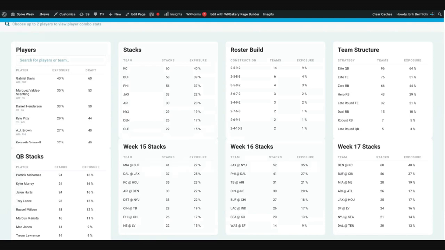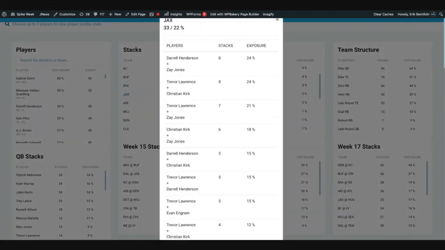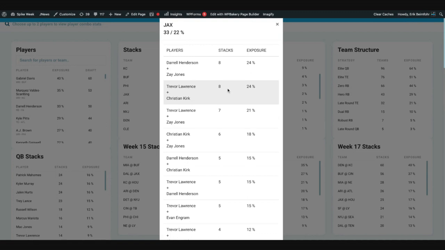I want to see how many Chiefs stacks did I have? How many Eagle stacks did I have? How many Jag stacks did I have? And I can even click into them and see specifically what are those stacks.